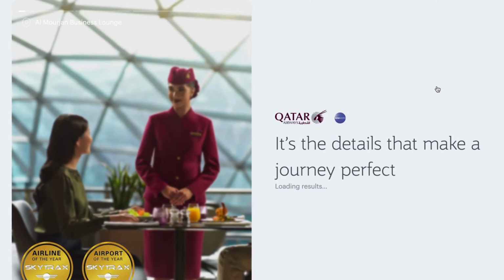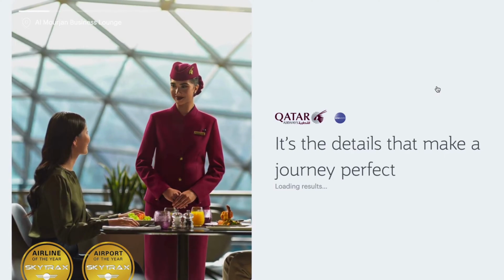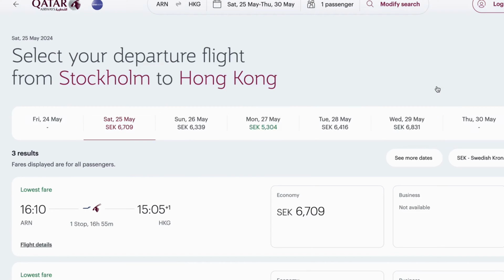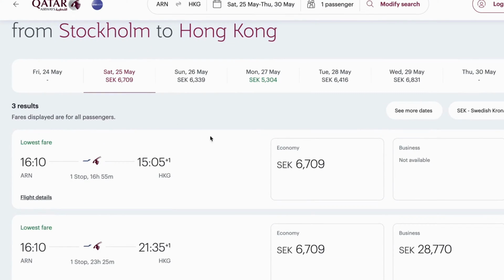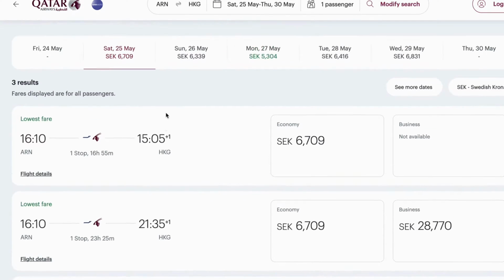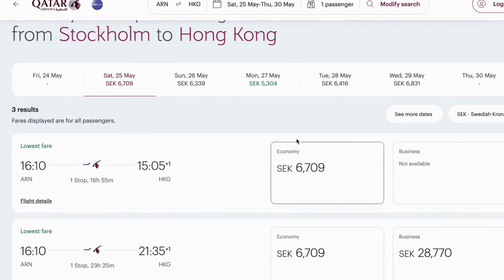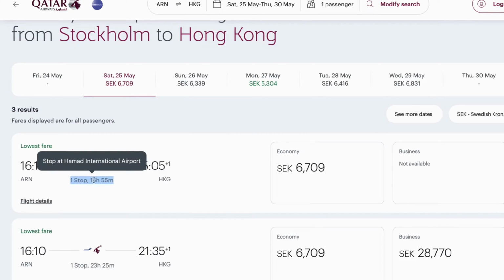And by the way, bear in mind, it's not always that you're going to be able to find a flight, especially when you're searching from a smaller airport, obviously. But I was actually still able to find a flight, which is kind of surprising. As you can see, I'm able to find one for about six or almost 7,000 Swedish crowns that goes from Stockholm to Hong Kong. You can also see exactly that it's going to be one stop for this one as an example, and the total flight time here as well.